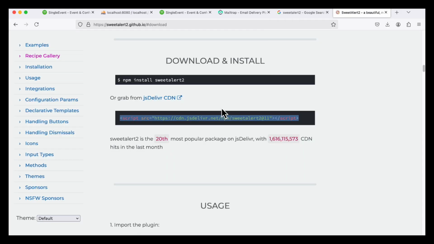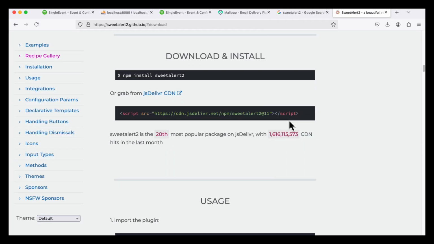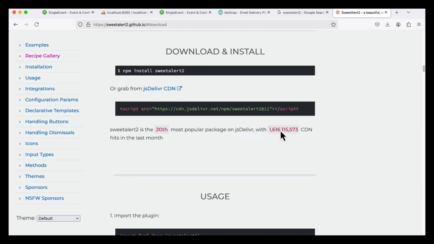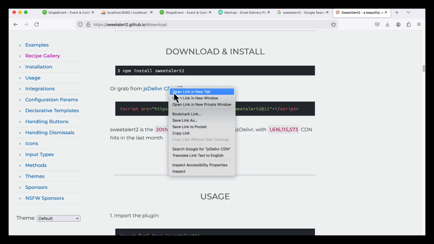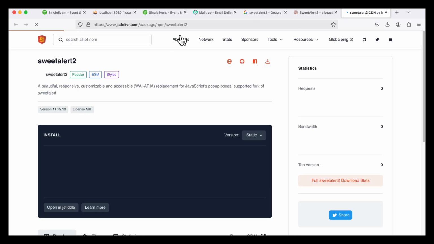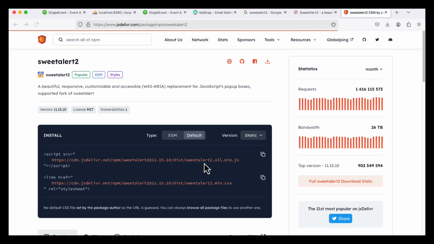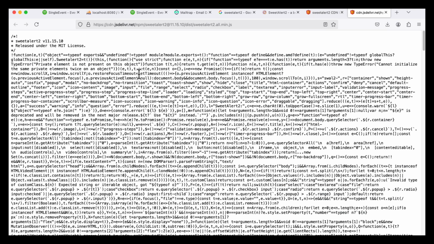So SweetAlert 2 is a popular package on JavaScript CDN. Okay, SweetAlert 2 at the top, or here you can also get it from here. This is actually the sweetalert2.all.min.js and all.min.css. Okay, so in this way you can also call it. So this is the SweetAlert 2 all.min.js.